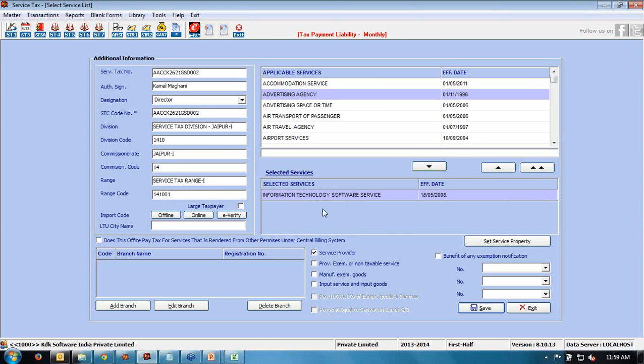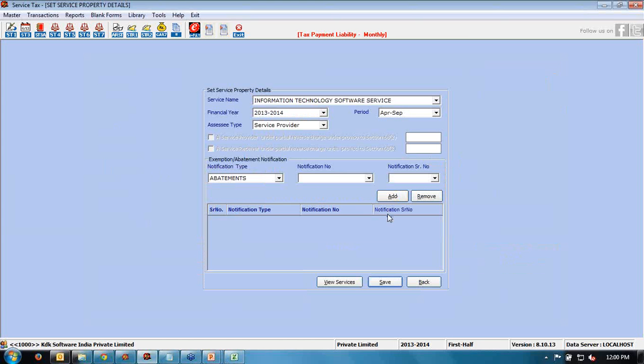Now next is, in case you are claiming any exemption or abatement, enter your abatement or exemption notification number in set service property. Here an option is available, set service property. When you click on this button, a new screen will open. Automatically you will find here your selected service name.